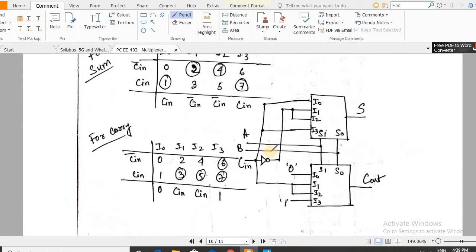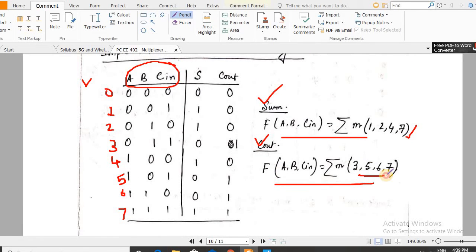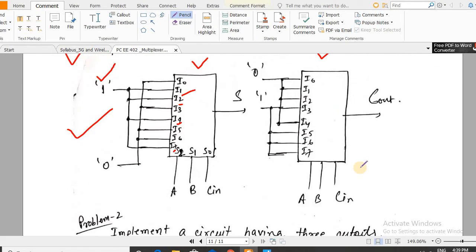Similarly for the carry output, we know that the carry is 3, 5, 6, 7. So we will connect logic high to I3, I5, I6 and I7, and logic low, that means 0, to the rest of the inputs. Okay, so this is the carry block. So obviously we can join these two. How to do that? We can join like this. This is B and this is your A. So now we have three inputs, all the inputs are the same, so we will not use this.